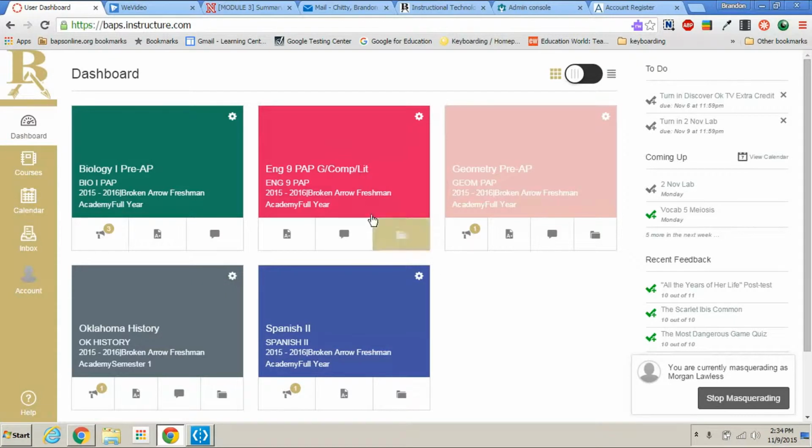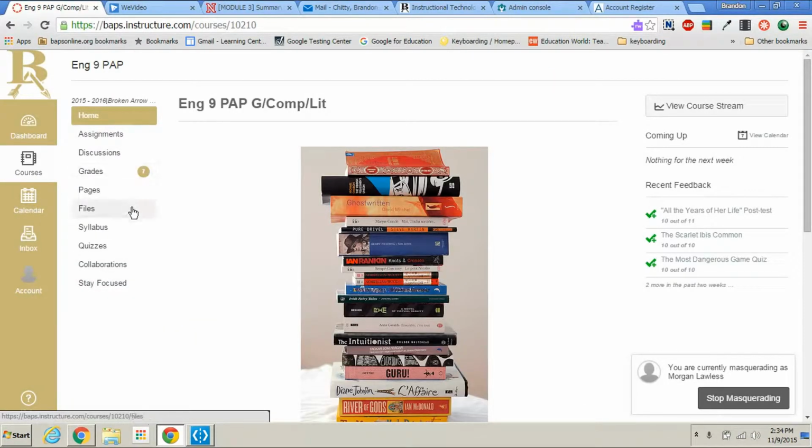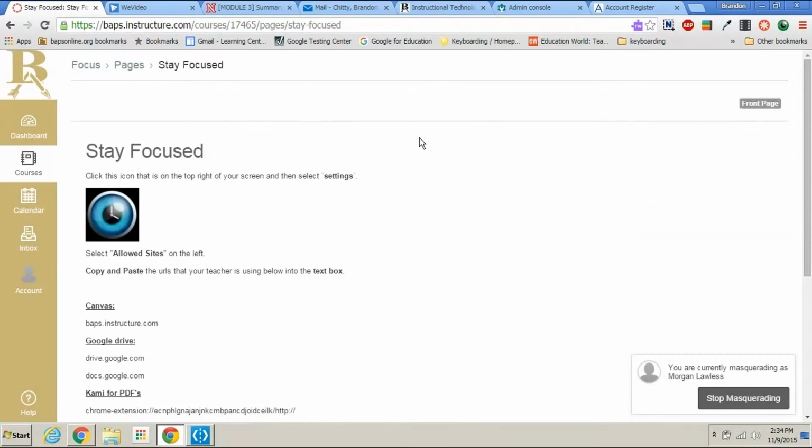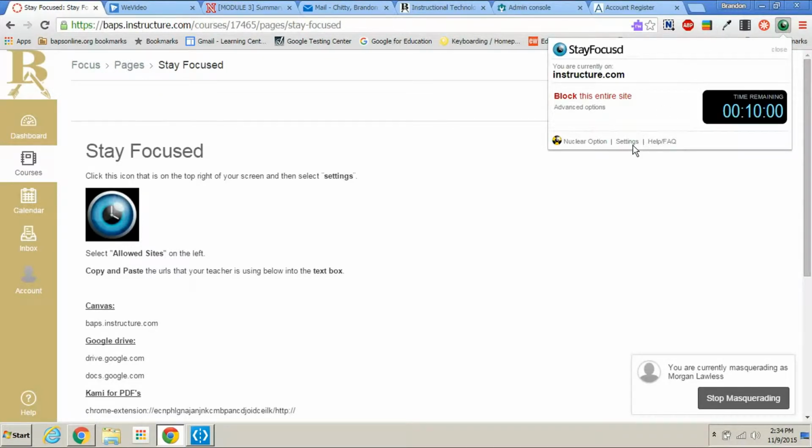To initialize this, just go to any of your courses. On the left side navigation pane, you will see Stay Focused. Go ahead and click on that. The page with instructions will pull up. It says click the icon that is on the top right of your screen and select Settings. So over here on the top right, click on Settings.